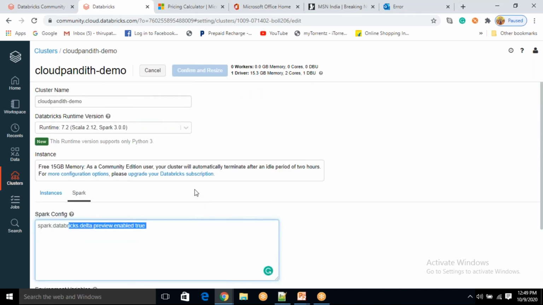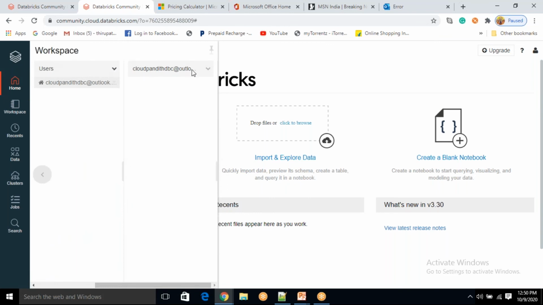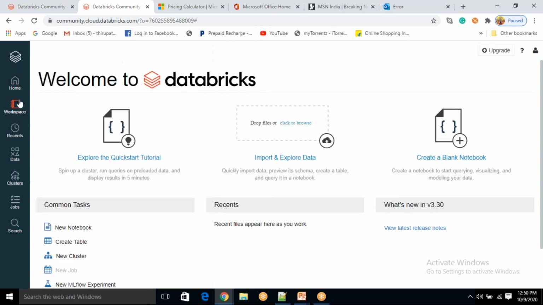So this is how we need to create a cluster in Databricks Community. And this is the dashboard where you can see everything visually. If you want to create an example notebook, you can create it from here. If you want to create any table, you can create it. If you want to create any cluster, we can create it. If you want to import any data, we can import data. If you want to create a blank notebook, we can create it. So this is the kind of dashboard. Click on home, and here you can see that creating any notebook is possible from here. All these things we will discuss in the upcoming sessions.